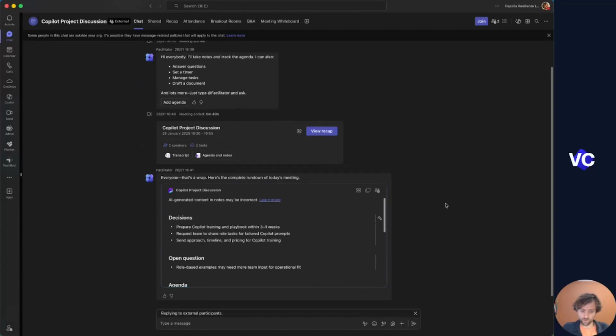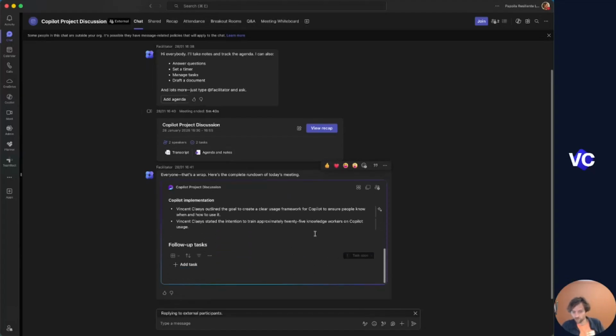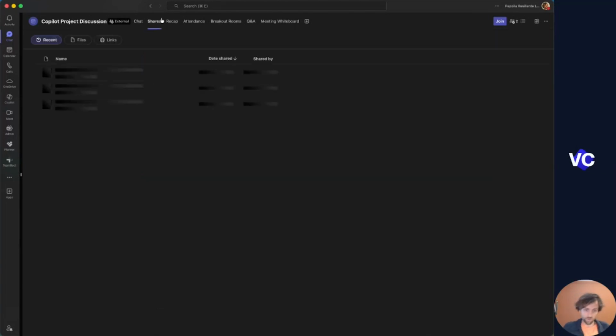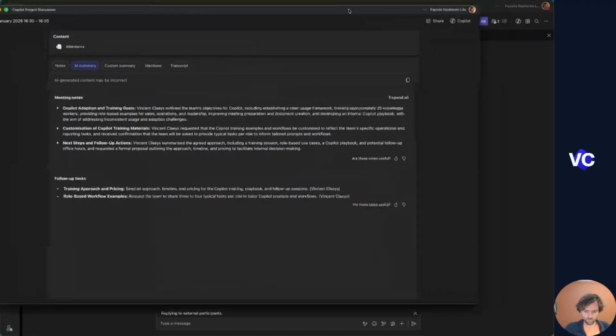So it will already give you the decisions made, open questions, agenda points, meeting notes, and even follow-up tasks. So if you're in a project meeting, for example, and say you need to do this, you need to do that, it will come into these follow-up tasks, all right? You can even go into more detail. If you click here on view the recap, it will pop up here.